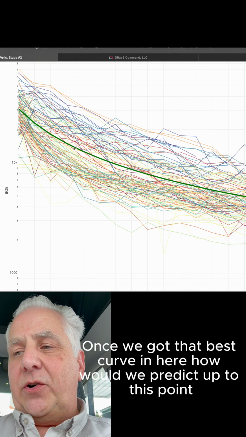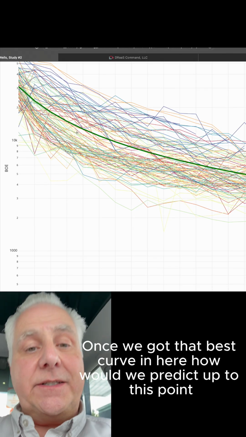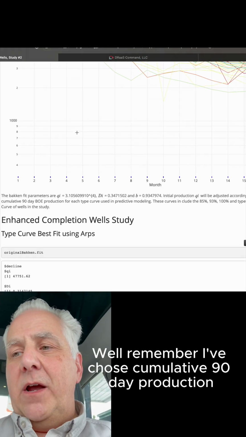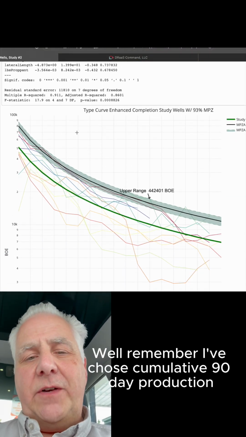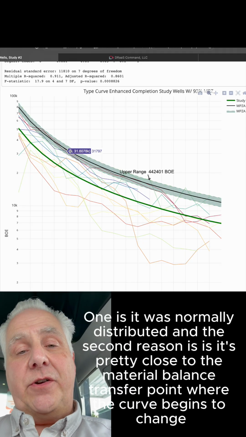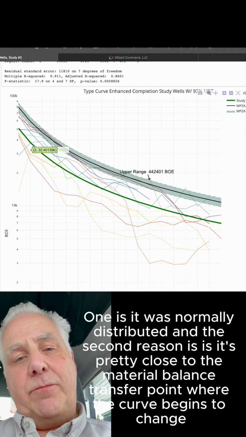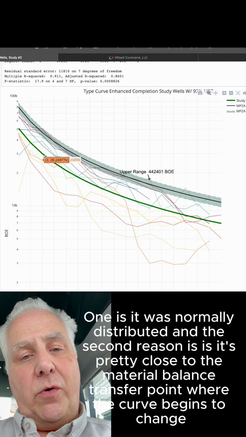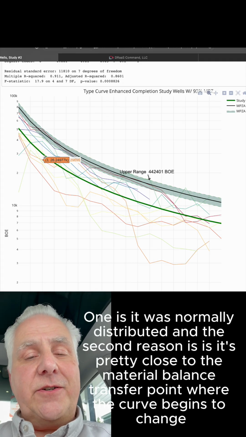Once we got that best curve in here, how would we predict up to this point? Well, remember, I chose cumulative 90-day production. Now, why did I pick that? Two reasons. One is it was normally distributed. And the second reason is it's pretty close to the material balance transfer point where the curve begins to change.